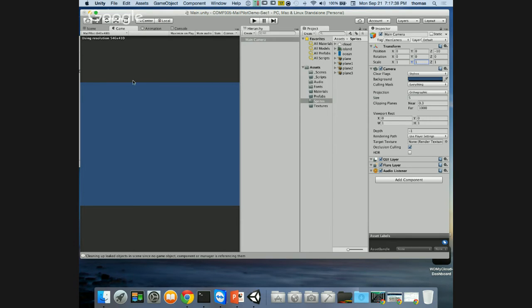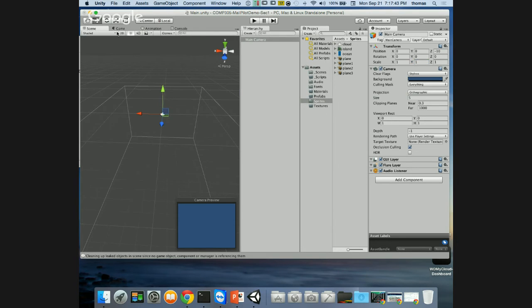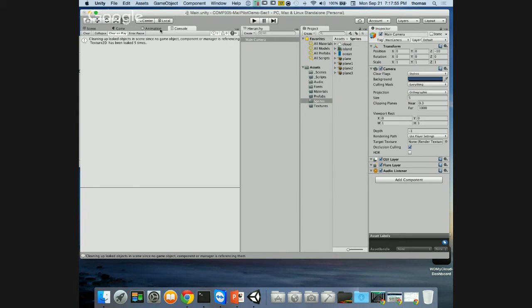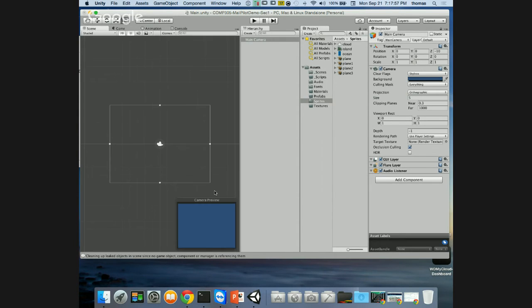So if you notice now, this is the game view. This is what I actually see when I'm playing the game. The scene view, going back to 2D, is what I see when I set up my assets in the game. Okay, so that's what I'm seeing right now. So scene view, scene window, game window, console window, right? All right, so that's some of those.